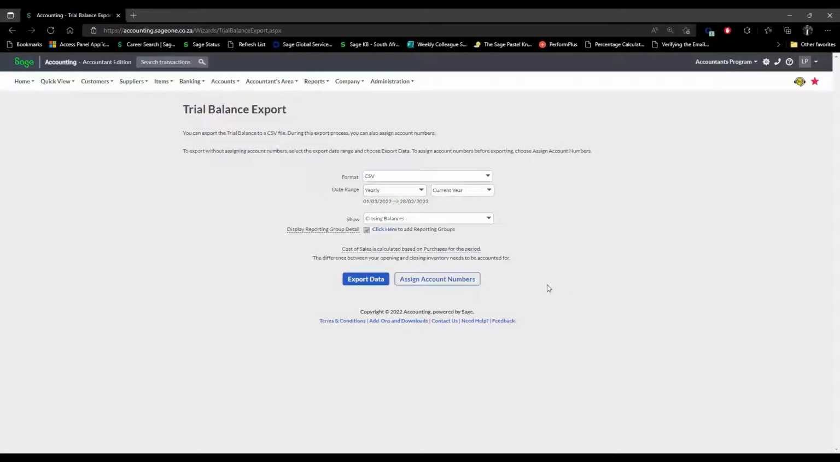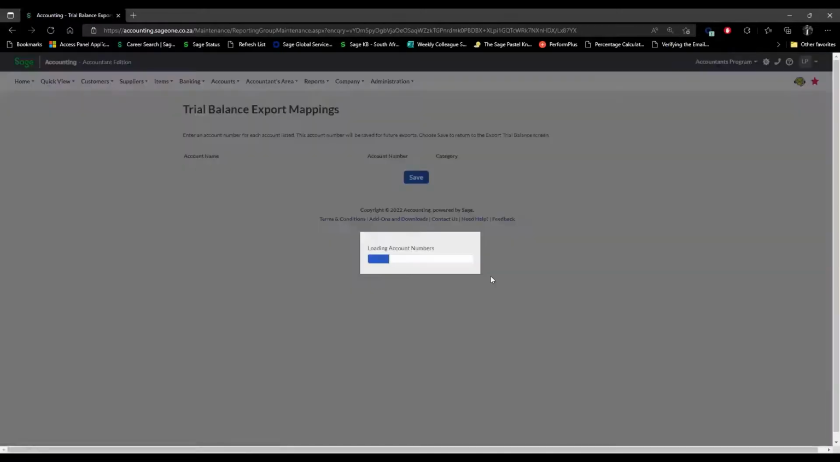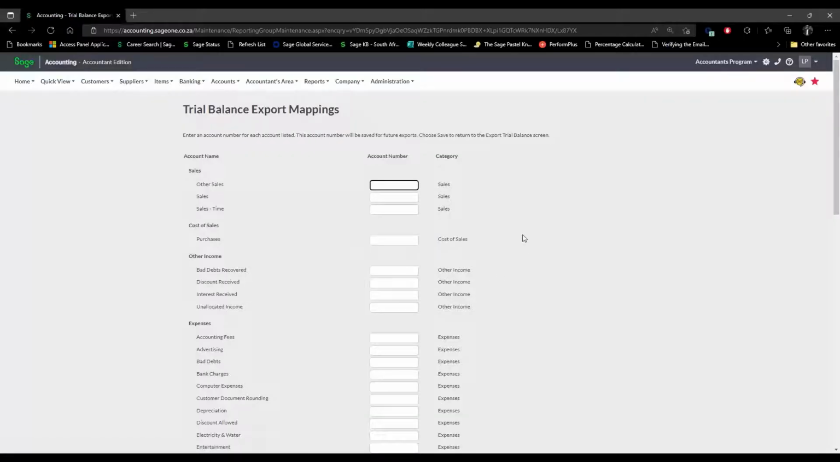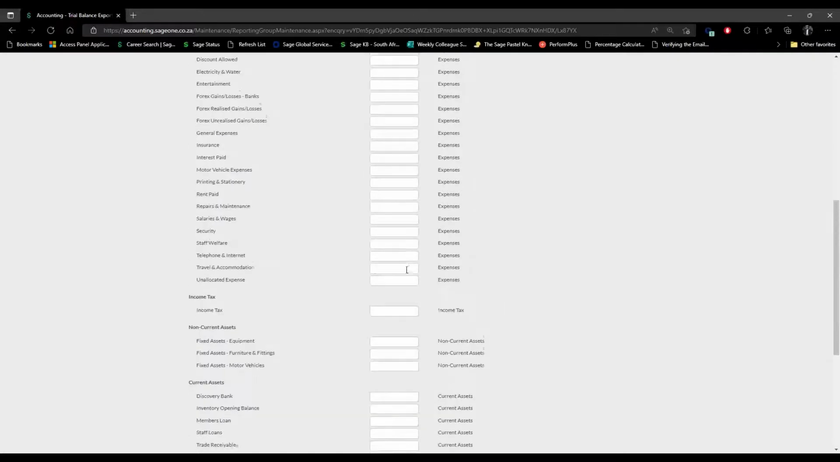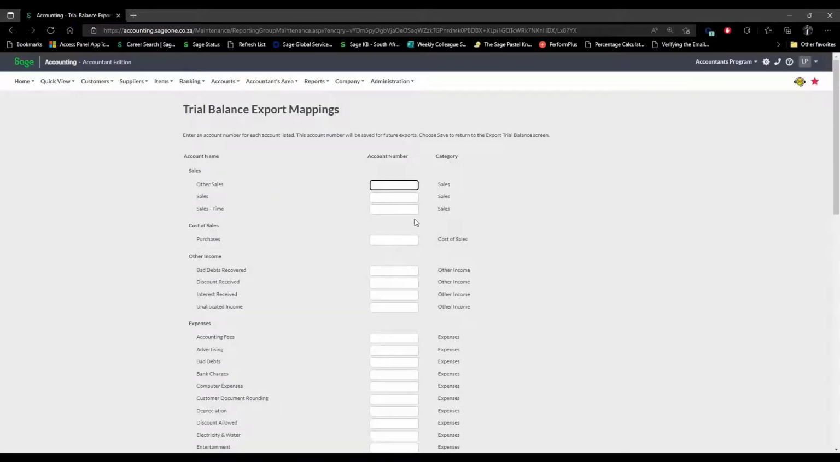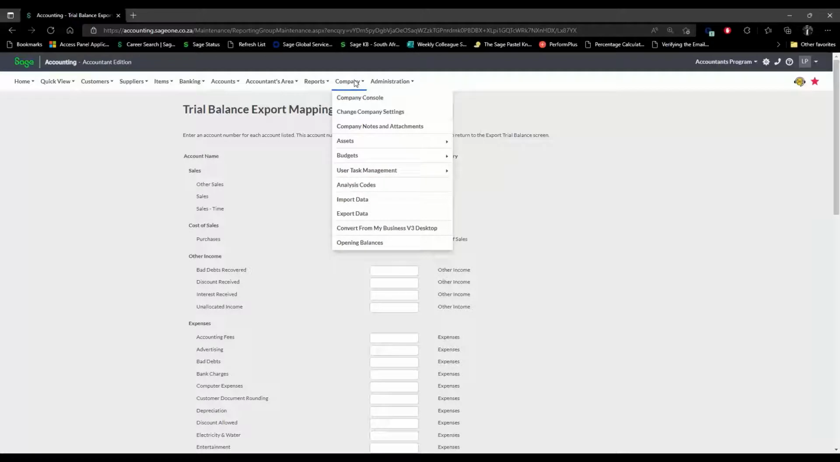And another great feature which I've mentioned is assigning account numbers. Now when you click on assign account numbers, it's going to list all the accounts that you currently have, and then you can specify what those account numbers are that you want to show when exporting. So just be aware that you do have that feature, so you can export the trial balance using account numbers.